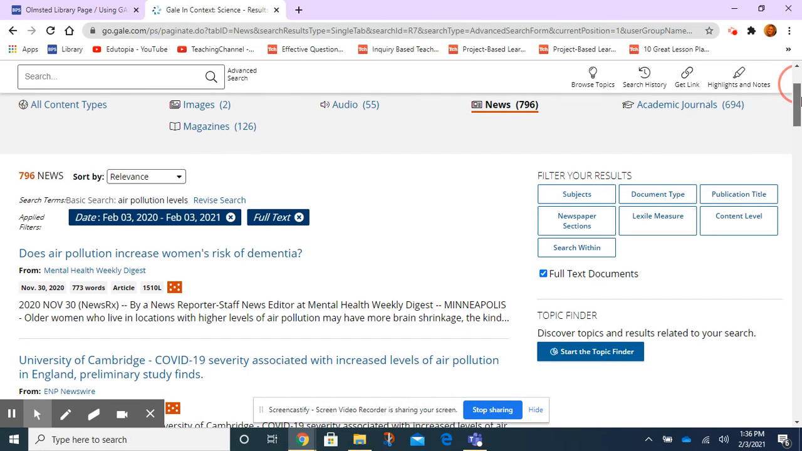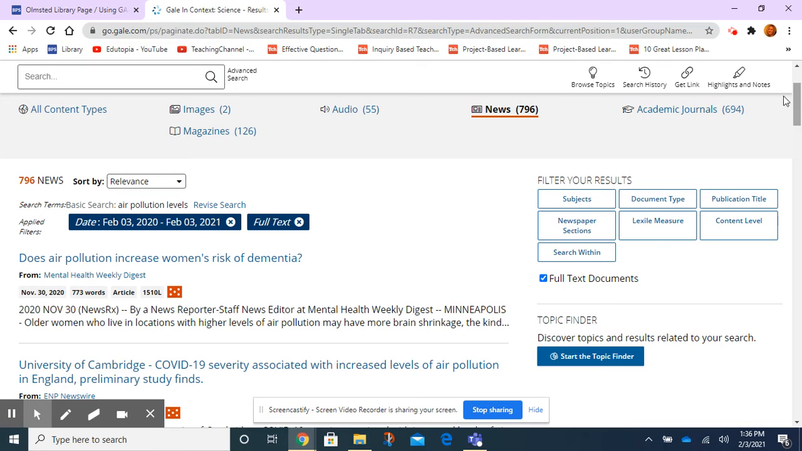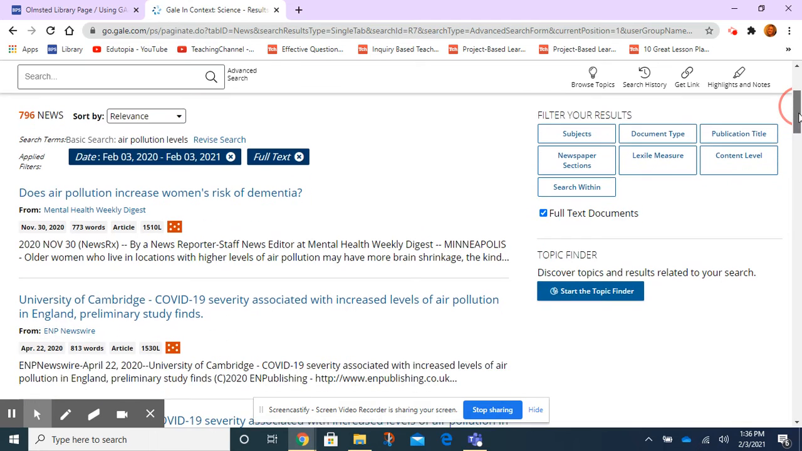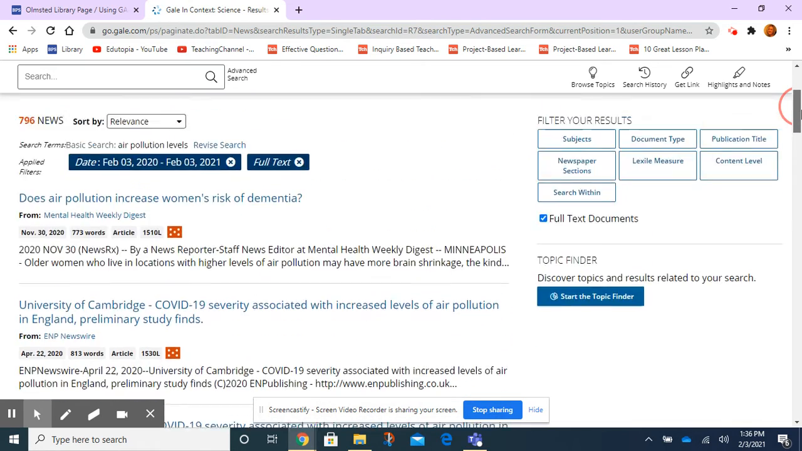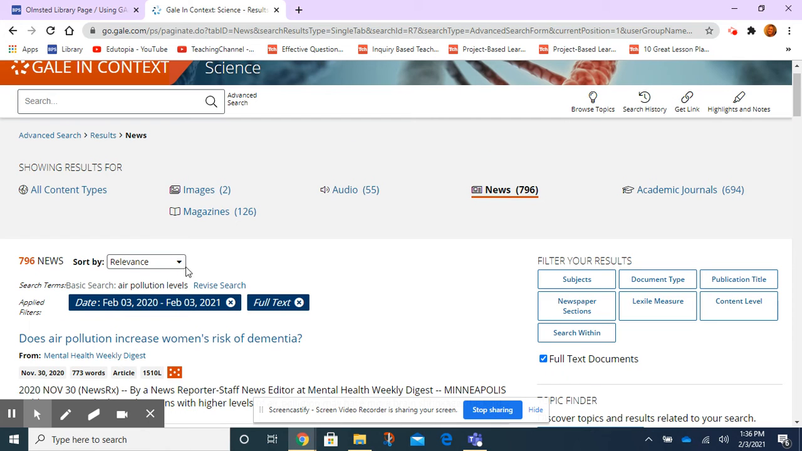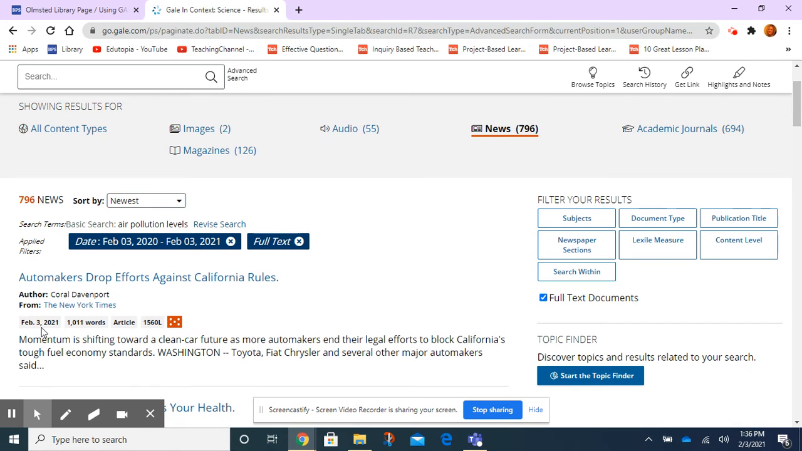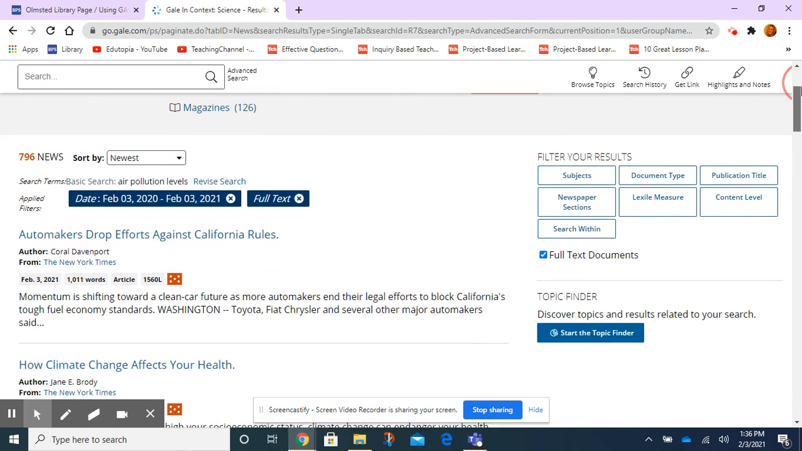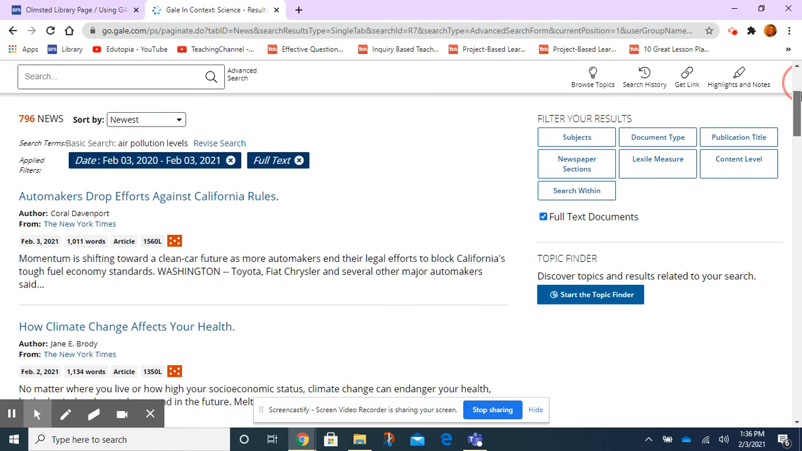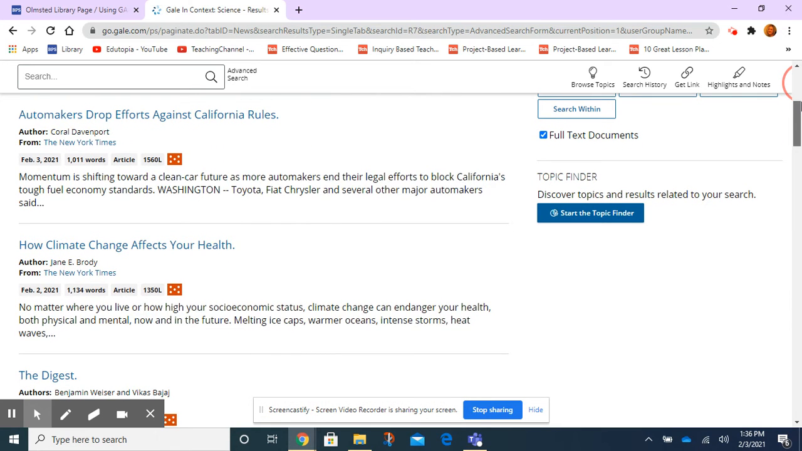And here's the list of news articles. All right, so there's all kinds of different information here. So we'd probably want to narrow this even more. If we want the newest article first, I can click on this little arrow and say newest. Okay, and it will give me the most recent article. And you can see it's from February 3rd. Today is February 3rd, okay? So it's as recent as the day you might be looking at something, okay?